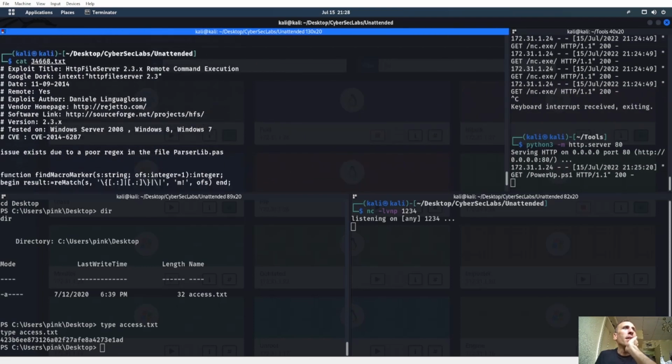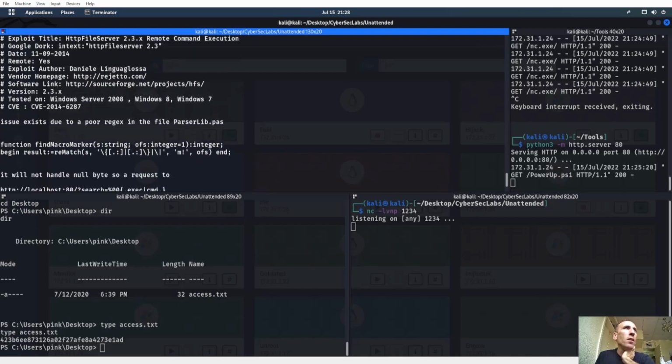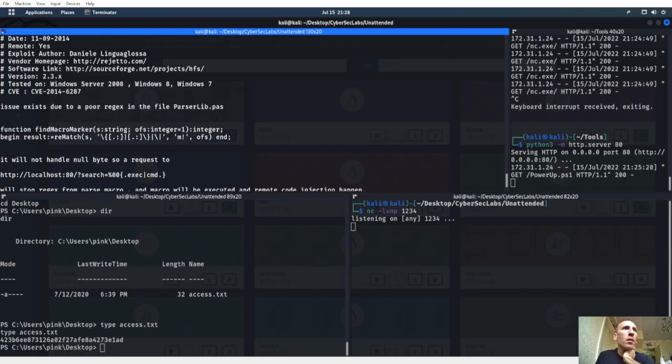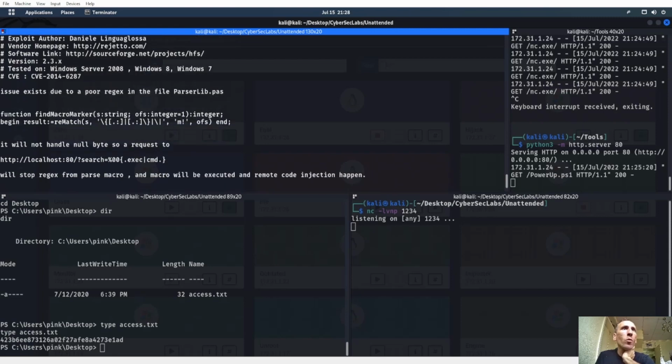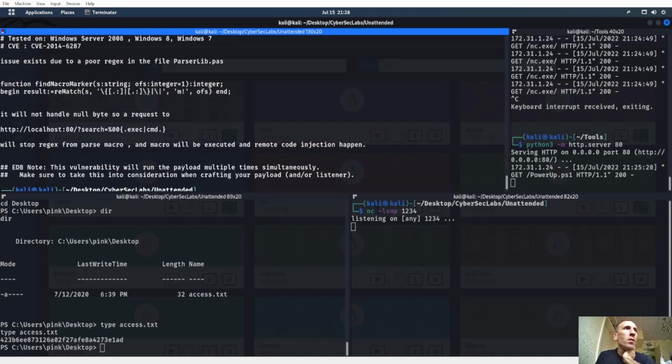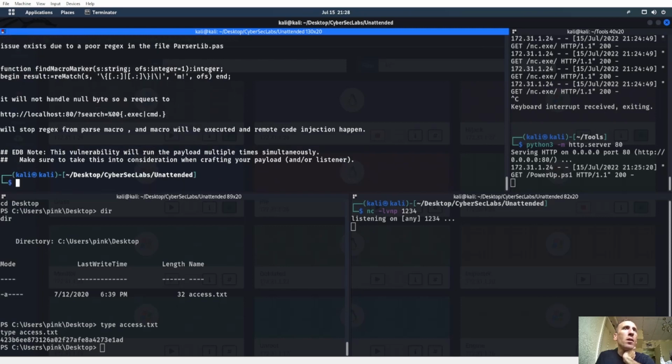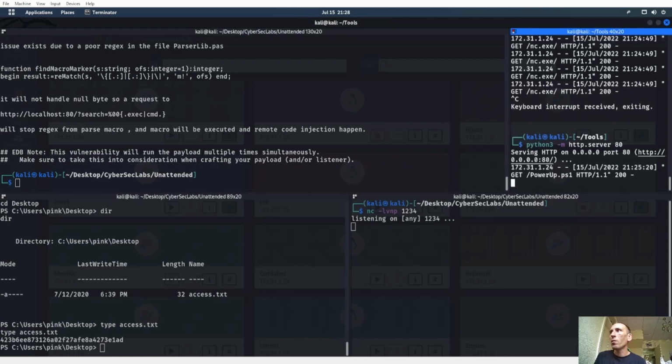Okay. Issue exists due to poor regex in the file parser lib pass, function findMacroMarker. It will not handle a null byte, so a request to %00 search will stop the read from parsing the macro. The macro will be executed. Remote code injection happens. This bug will run the payload multiple times simultaneously. Make sure to take this into consideration when crafting your payload and/or listener.